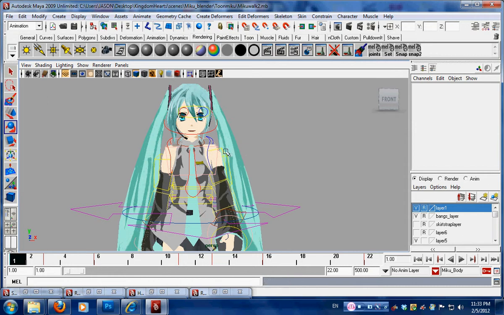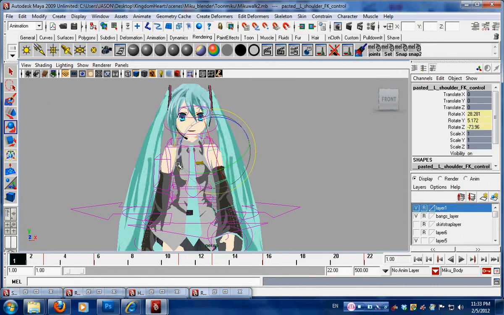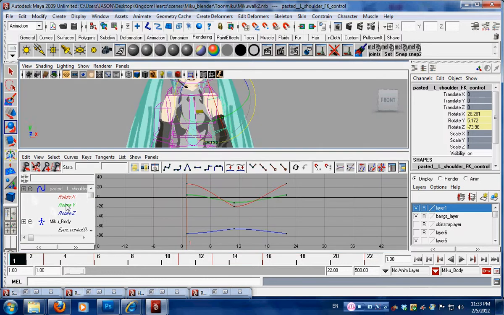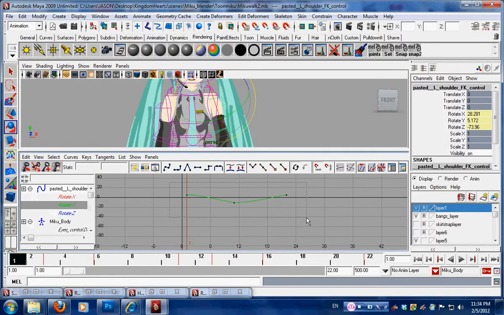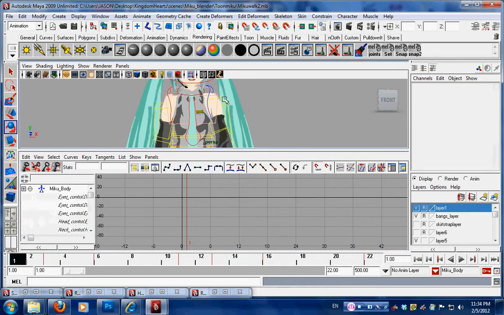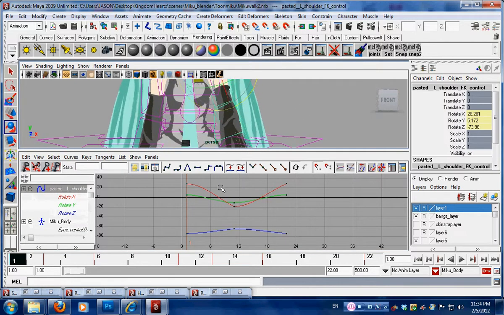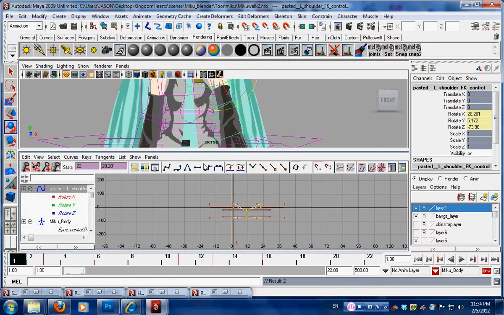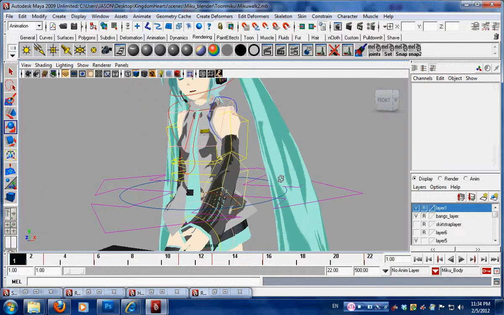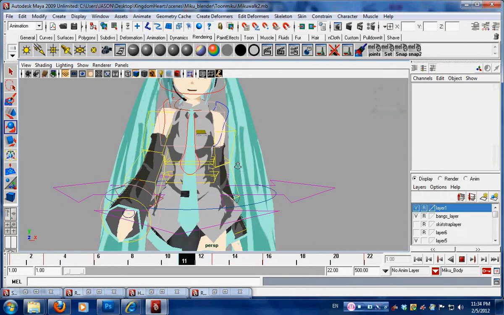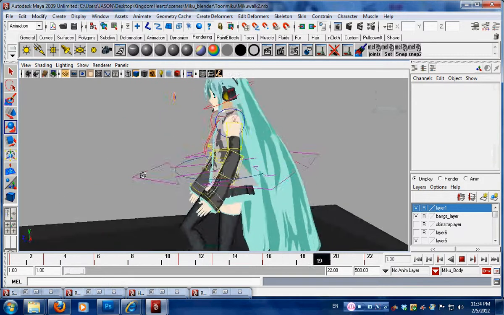So let's go here to probably translate Y. Or rotate Y. Yep. See how we're getting that weirdness there? Let's go ahead and linearize it. Let's linear everything out, actually. Let's go ahead and see if we can start out linear. Okay, that's a little better there.